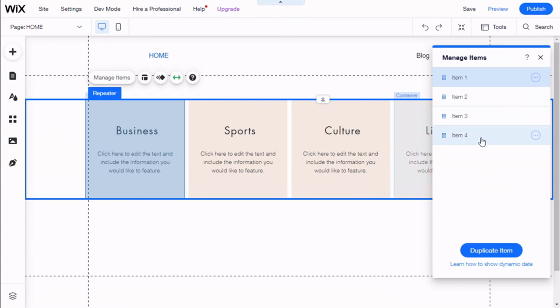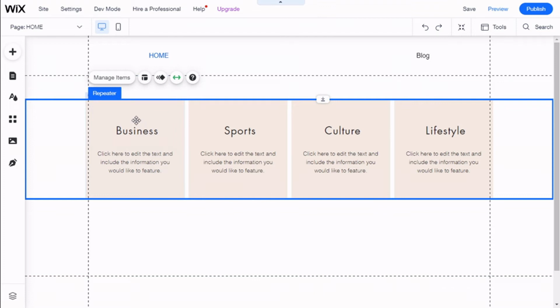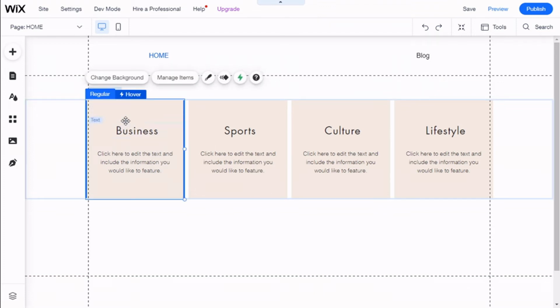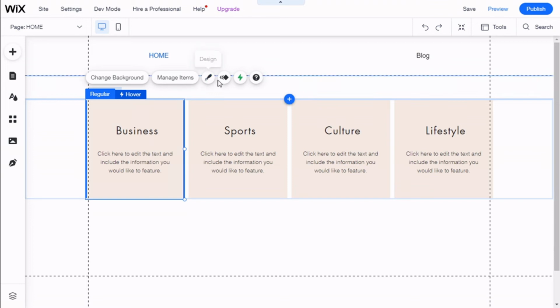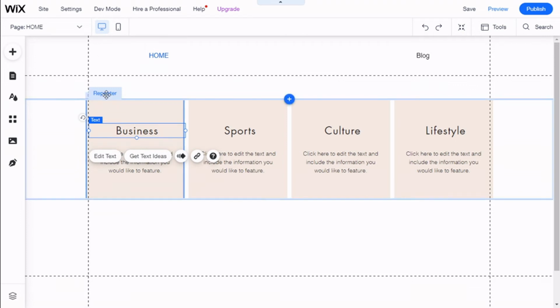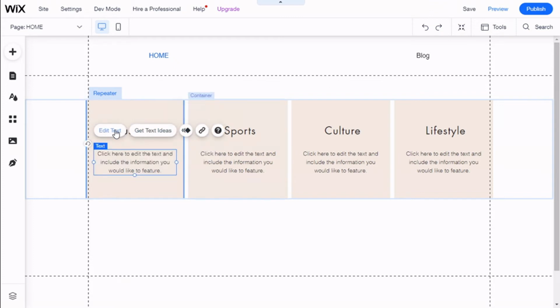Here we can add some items to the list, duplicate or delete them. And if we click on the box, we have the options to change the regular and the hover components. We can change the background, we can manage the items too, we can change some animations, we can activate or deactivate the whole interactions, and we have the items on the different boxes. We have the text, and we can give it a link and edit it.